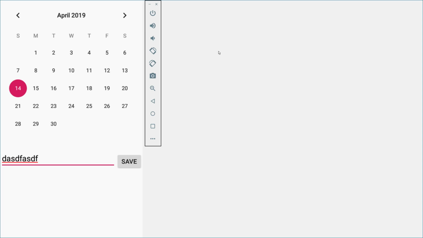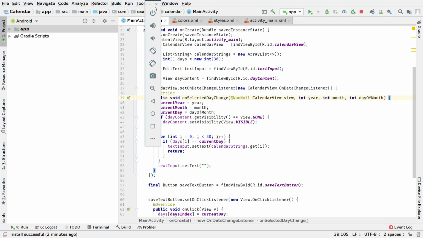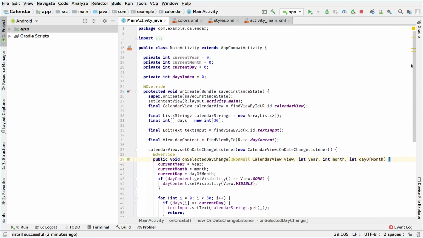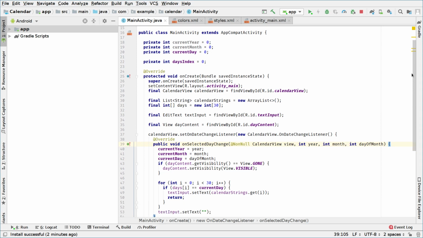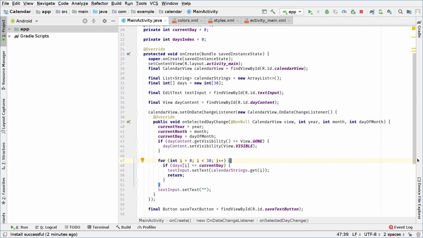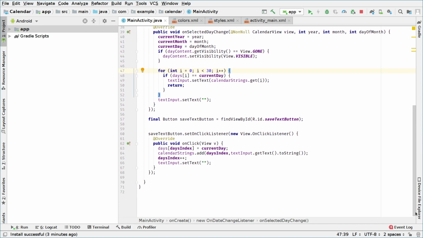Okay, first of all, let's go back to the code and check how we are supporting the different days of the same month. So basically, when the date changes, we update these 3 variables, which are current year, current month, and current day. Okay, and here we are only checking for the day. We're not checking for the year or the month, right? So we have to also check for the year and the month. So how do we do that?